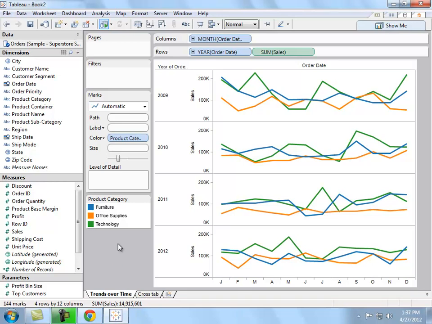Before I move on to another analysis, I'd like to change my metadata layer a little bit. In Tableau, I can change and update my metadata layer in any way I want, and it won't write back to the database. This is great because it allows me to change and view my data exactly as I want to, but I don't have to worry about harming any production systems.